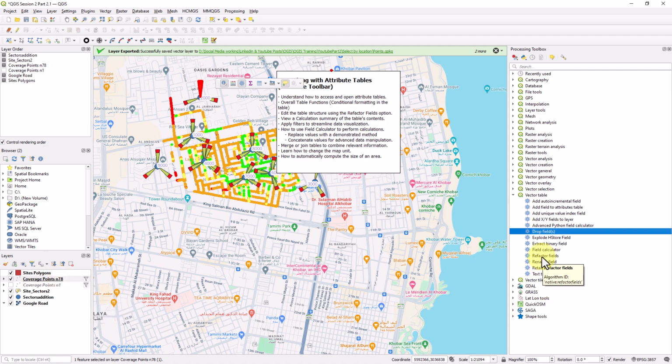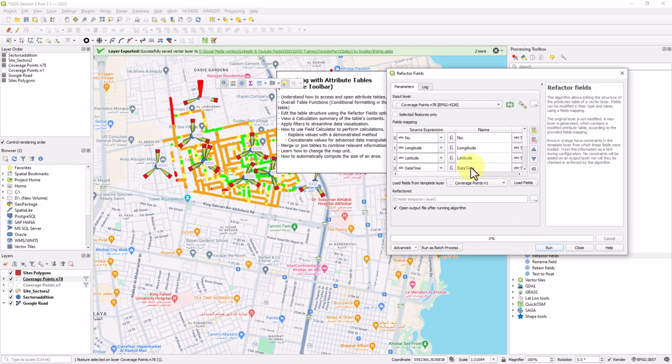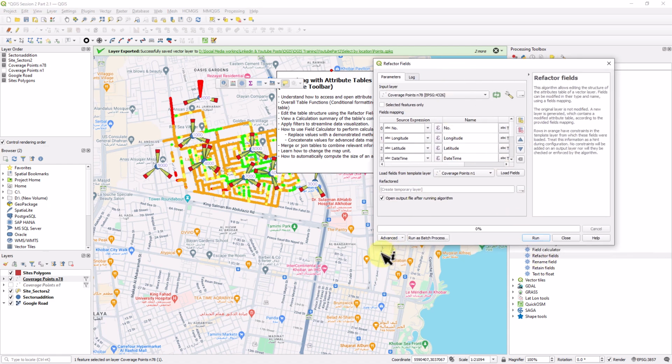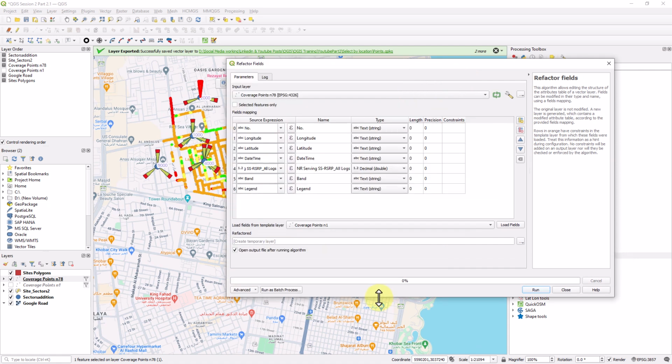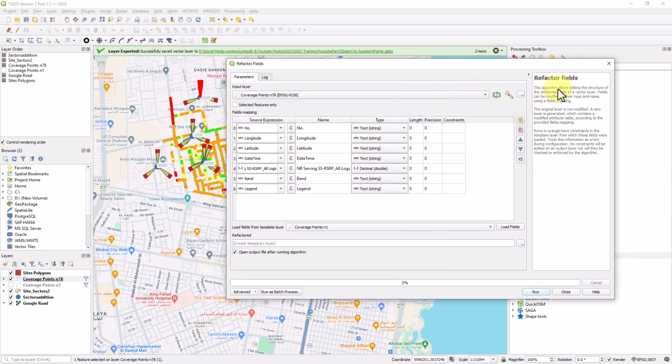And you have something called refactor field. So let's take this one as an example, refactor field. If you click this one here, see, let's make it a larger screen. See, it's explaining itself, saying this algorithm allows editing the structure of the attribute table of a vector layer. Fields can be modified in their type and name using field map. So here you can directly change the name. This is doing the two jobs.